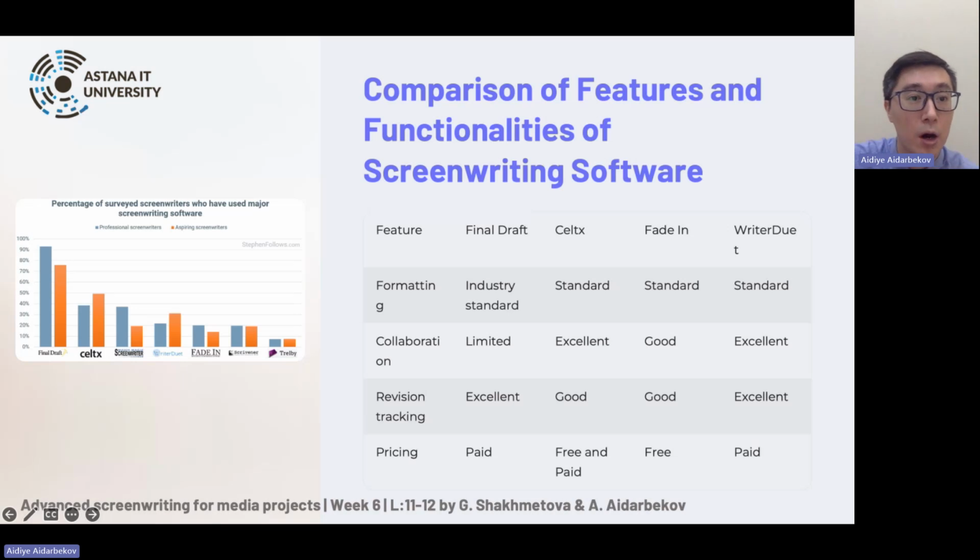Again, if you want to use some cloud features, then you need to pay for only these features. Fade In is open source and free, and WritersDuet is a paid program. The application in which we will work together is called Kitsnalyst. It's completely free, but again, if you want to use some cloud functions, then they have some pricing. But mostly, as you can see, we also have Screenwriting, Trelby, a lot of different programs.